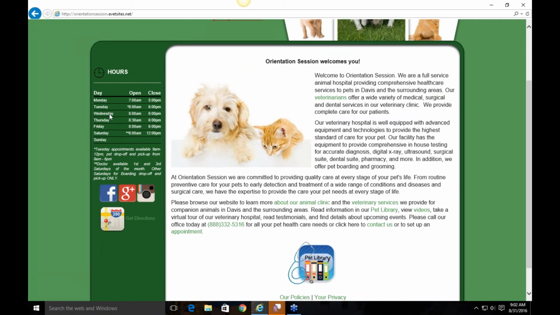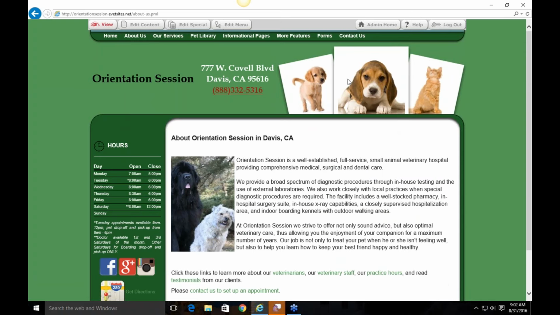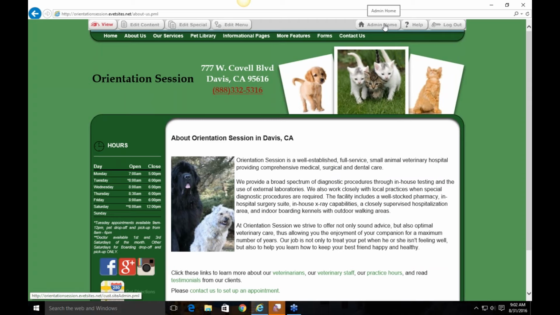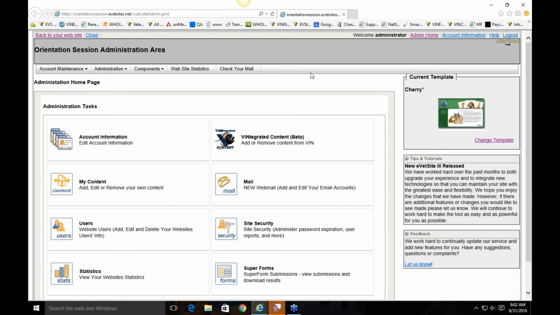Because the footer, the common content, and the header appear on every single page, whether we're on the home page or we hop over to About Us, those sections are always going to appear. And because of that, we edit them through this admin home area. So I'm going to go ahead and click on that. And you'll notice that opens up a new window for us.